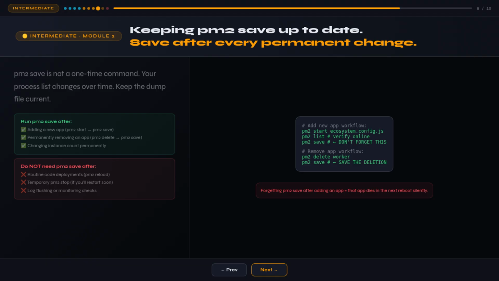The most common mistake: forgetting to run pm2 save after adding a new app. The new app runs fine all week. The server gets rebooted for kernel updates. The new app doesn't come back. If you add an app and don't save, the next reboot reveals the gap. Make it a habit: anytime you run pm2 start for a new app, immediately follow it with pm2 save.